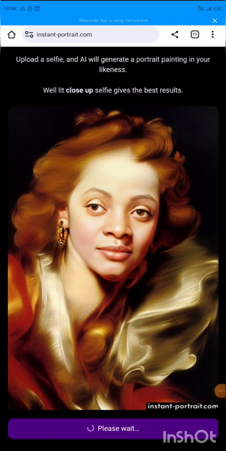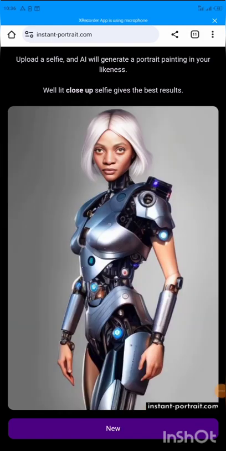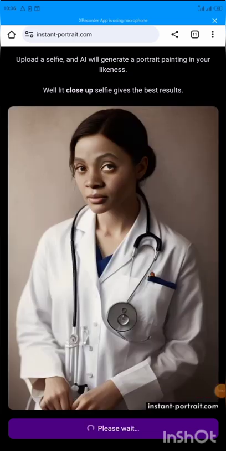So once you have what you desire, you can easily save it by holding on the picture and then clicking on save to device, depending on the kind of device you're using. So what I'm going to do is download the picture. Pending that, let me see if I could see something better.